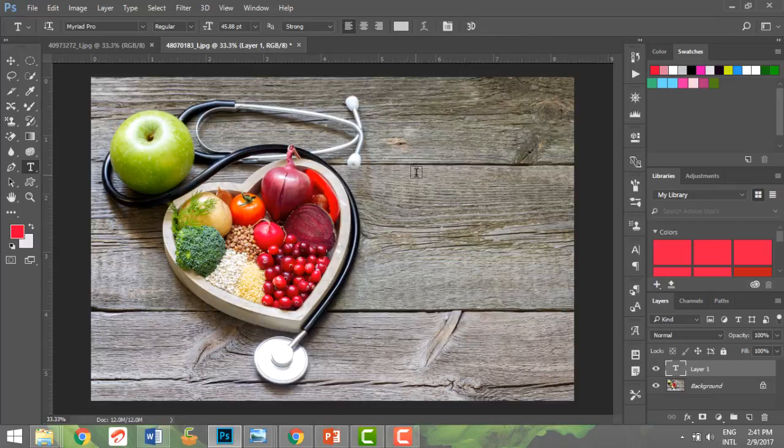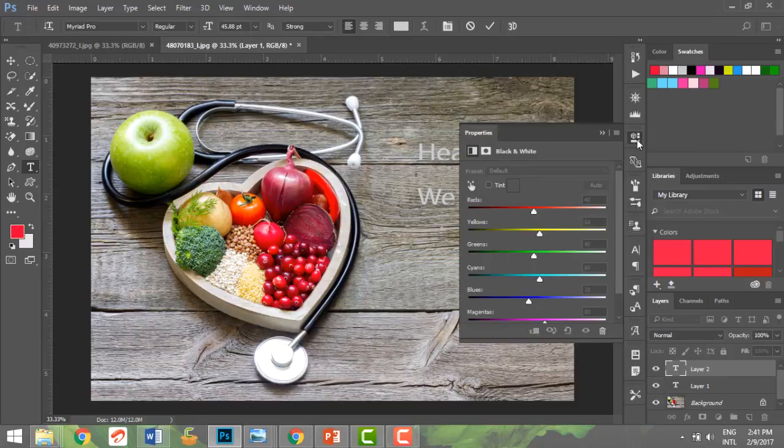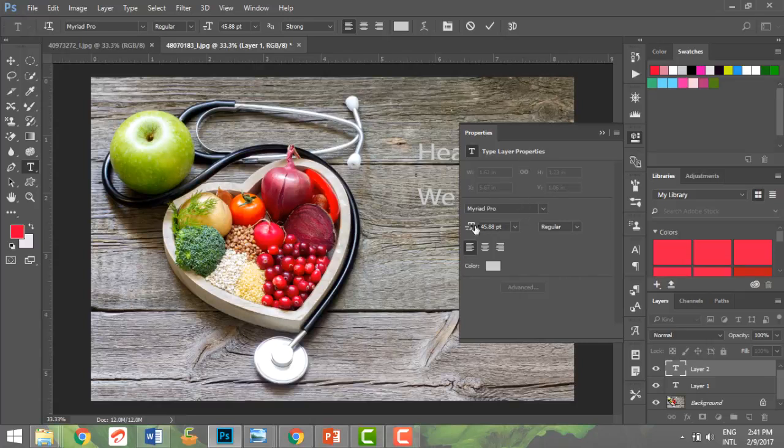Let me just go again and type something here, just healthy we, and I can go ahead and on my options bar, this is my clone stamp tool. Let me just go ahead and select the properties of the toolbar. So these are the properties of my toolbar. I can just go ahead and increase my size by just selecting it first, and this will increase my text. So it just increased my word.